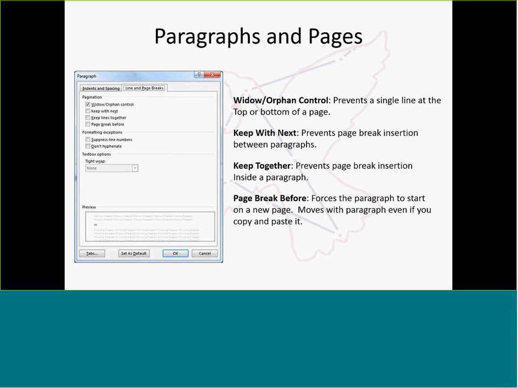Keep together. Or it'll allow keep with next. It will make part of the paragraph follow through to the next page. It may break the paragraph, like the second paragraph, halfway through, but it won't break between paragraphs.